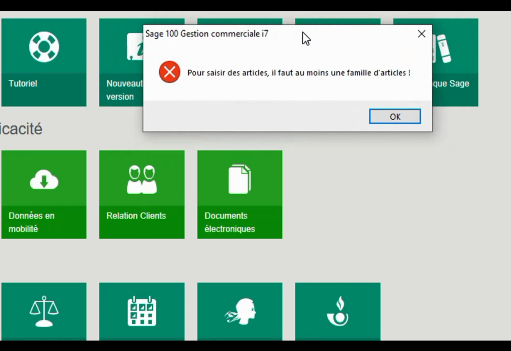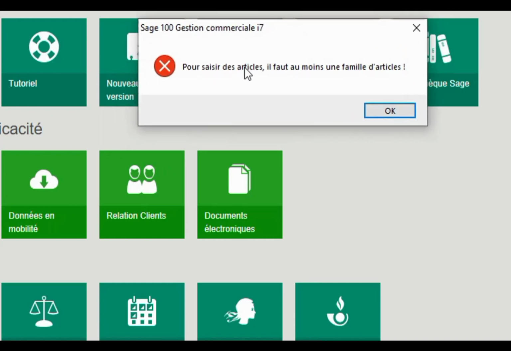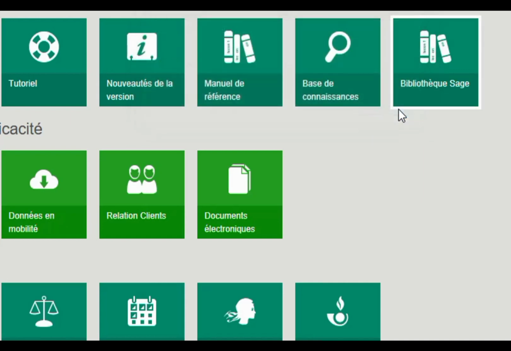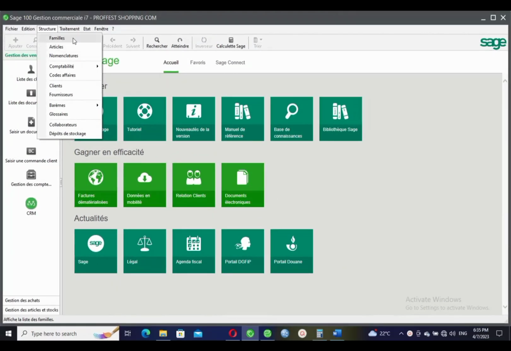What they mean here is that for you to start creating articles, what we are going to call products, you need to have families of those articles or of those products. So you cannot create articles when you have not yet created families. So what are families? Families just represent how you are going to categorize your articles, so you can better manage your inventory. You may manage your inventory in terms of categories of products, the families they belong to.